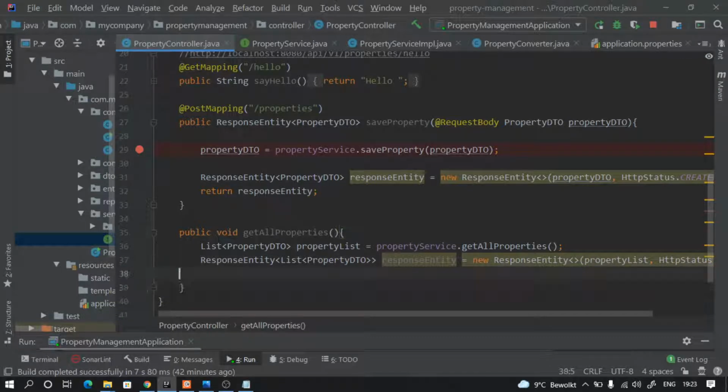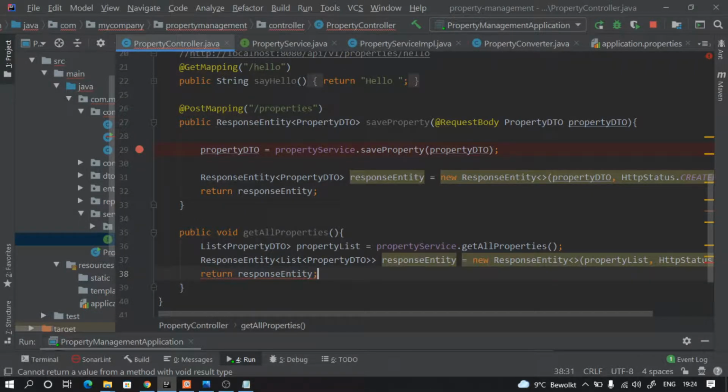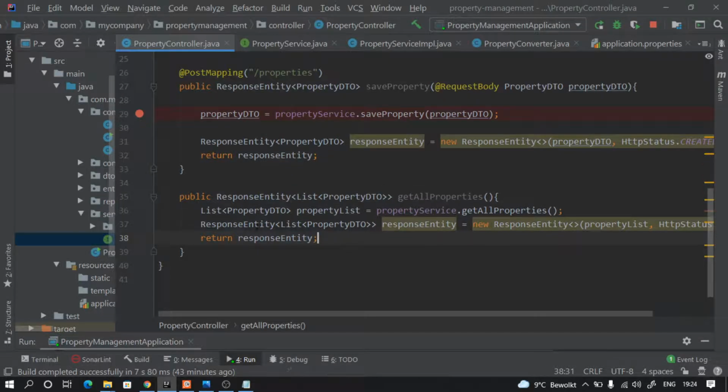Next, we will return this response entity from our method. So it's a ResponseEntity, and now we have to take this and put it as the return type instead of void. So this part we have done. We have done the controller part, which is good.